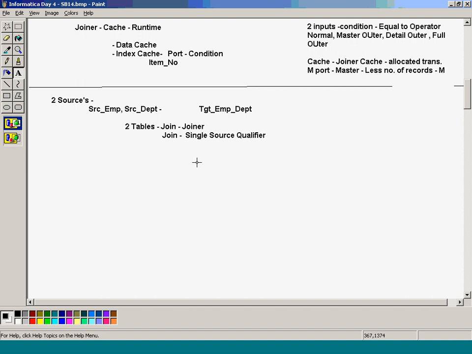And in our example, we needed to filter the data where salary is greater than 1,000. That means only those records I need. I do not want to load the data where salary is less than or equal to 1,000. So in the source qualifier transformation properties itself, we specified that filter.